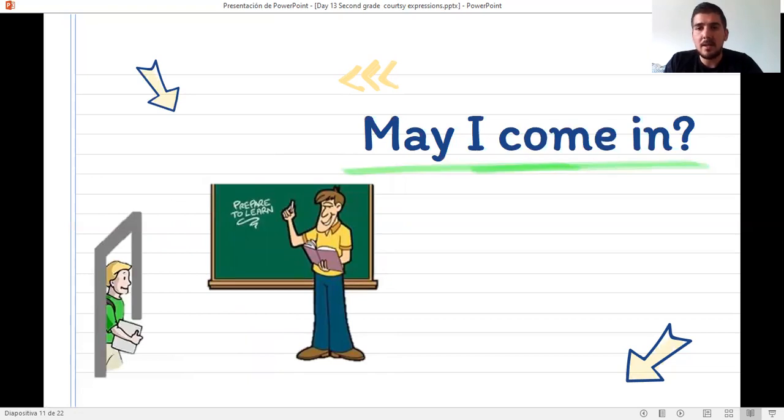May I come in? Please repeat, may I come in? If you want to get in the classroom, you have to ask for permission to your teacher. And you use this expression. May I come in? Si quieres entrar al salón de clases, tienes que pedir permiso. Entonces utilizas esta expresión. ¿Puedo pasar? ¿Me permite pasar?